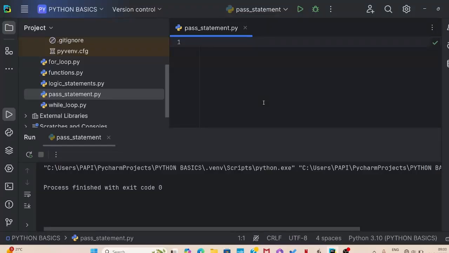The basic syntax of a pass statement is just pass, like this. That is the syntax of a pass statement.